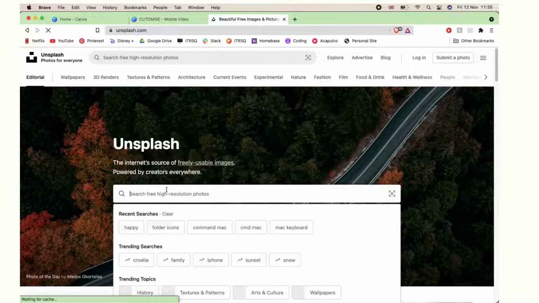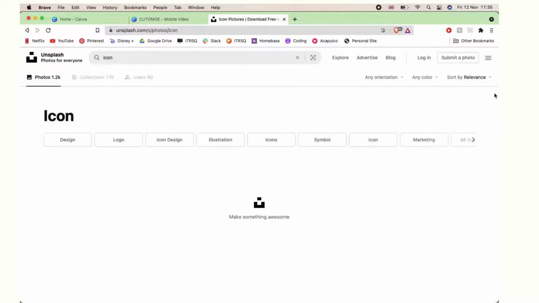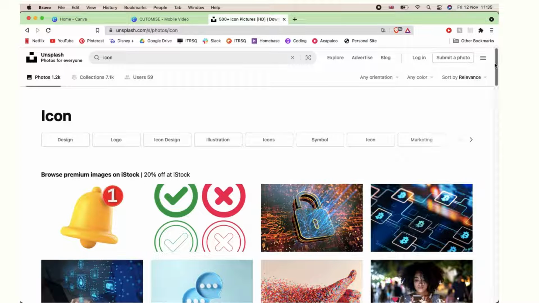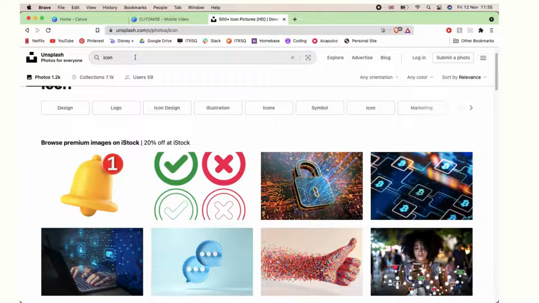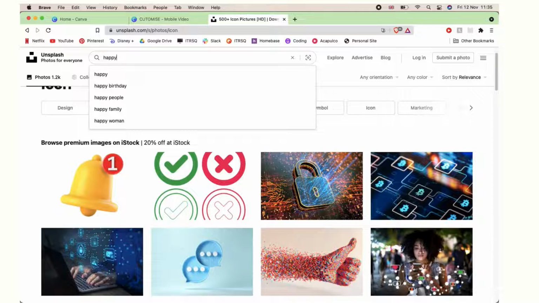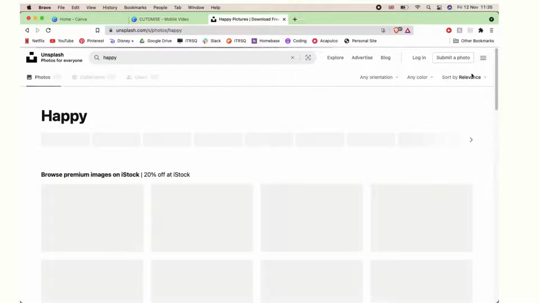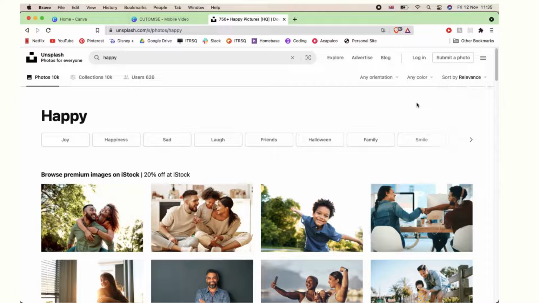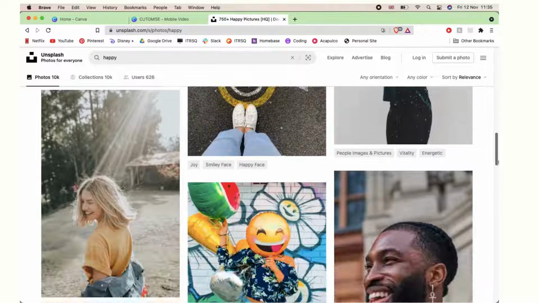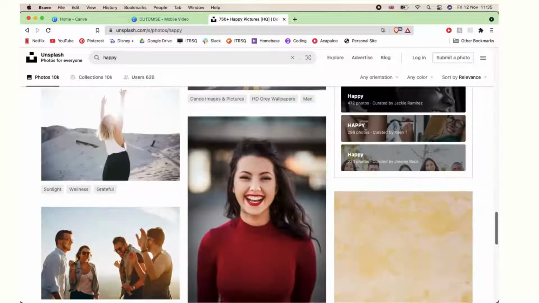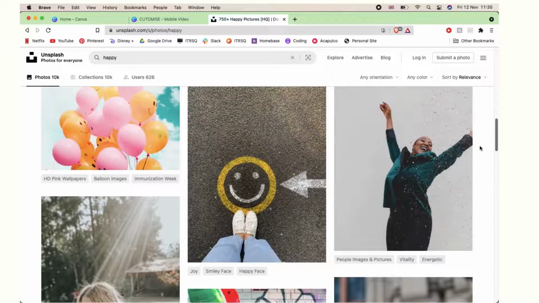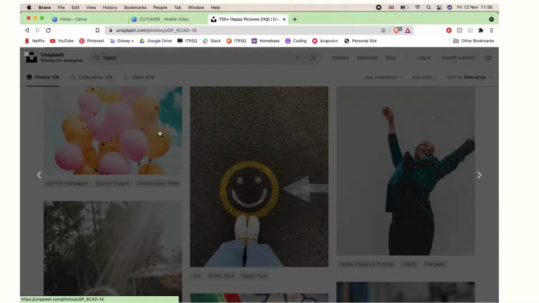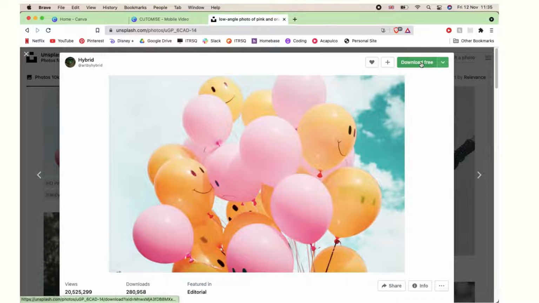So I'm going to type in icon, which is something that you might want to do to find the icon that you want for your folder, or alternatively, since this is a happy folder, I'm going to type in happy and see what comes up and see if I like anything. So as you can see, there's some paid photos at the top, and you can organize it by relevance and by color. So you'll see that there's loads of options to choose from, different sizes and orientations. So I like this one here with the balloon, so I'm going to choose this one and press download.